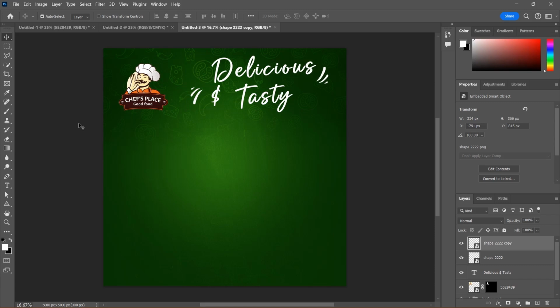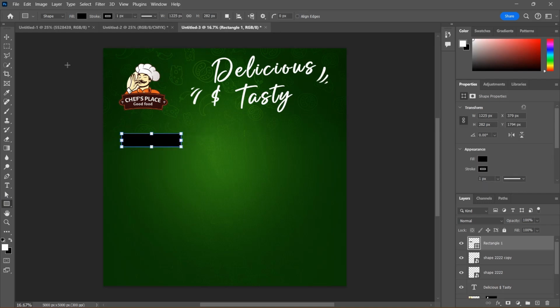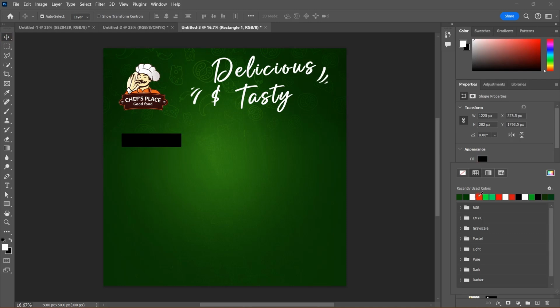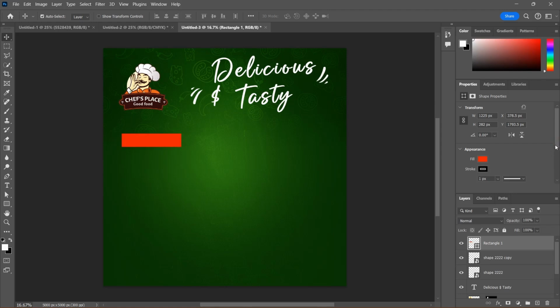Tasty and delicious. So now we are going to add a rectangle shape over here. So we're going to add a rectangle shape. We are going to select a fill color. Okay, I believe this is okay.